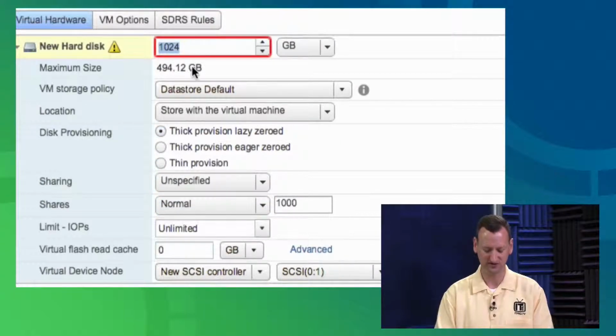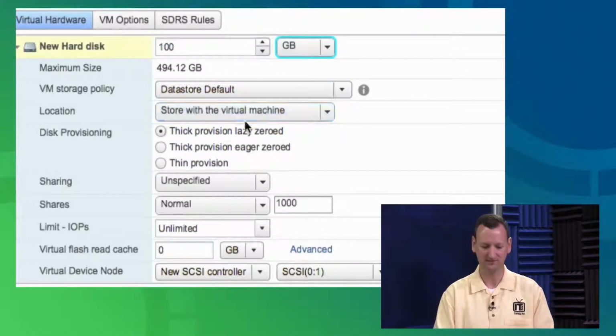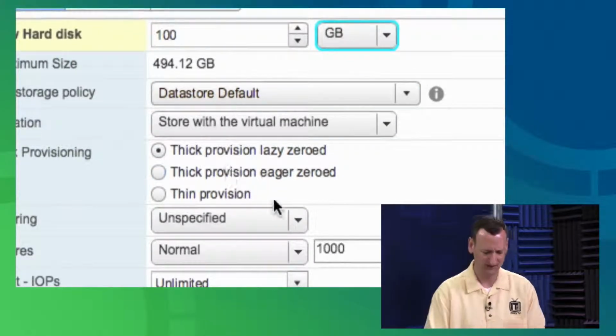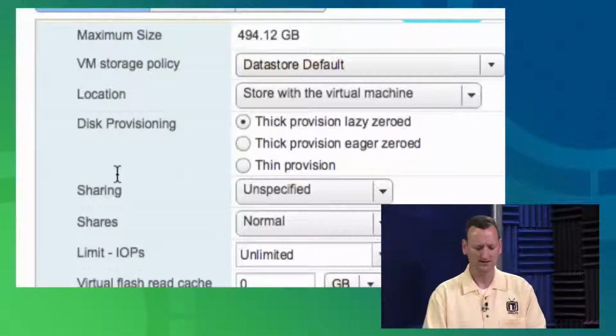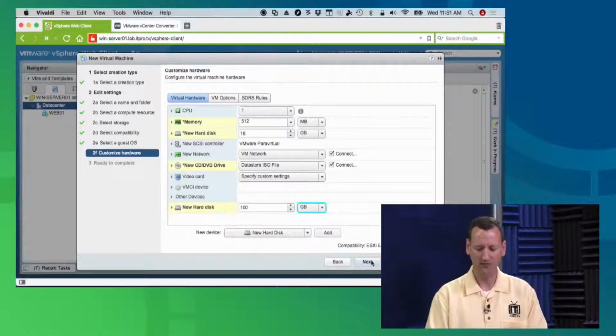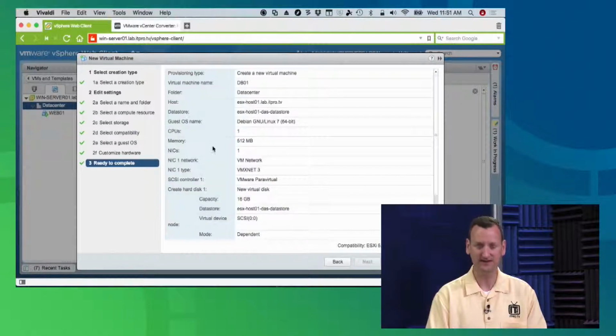I'll do the thick provision lazy zero, and I'll just do 100 gigs. I'll try and be nice to my system. And oh, it's telling me my maximum right there. I guess if I had bothered to look at that, that would have told me. All right, so I'm going to set that and get that disk added in. And now, when I hit next, it's got everything it needs to create my virtual machine.